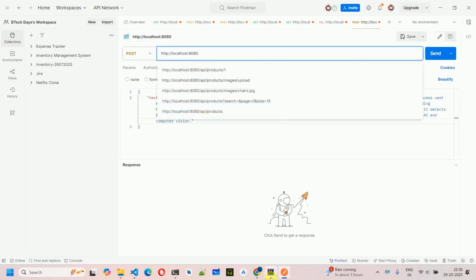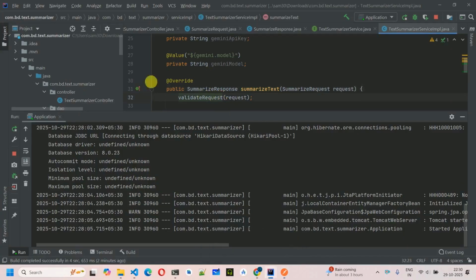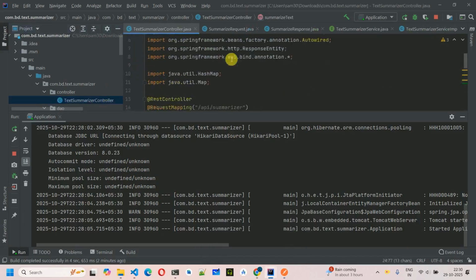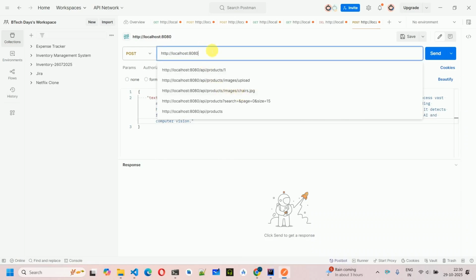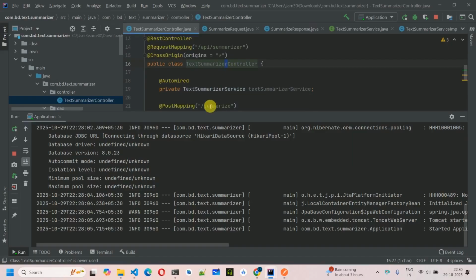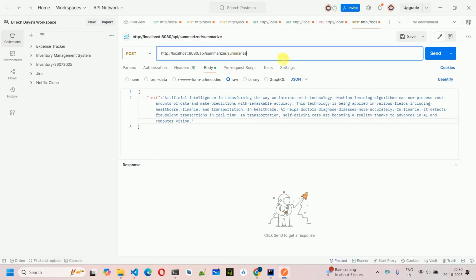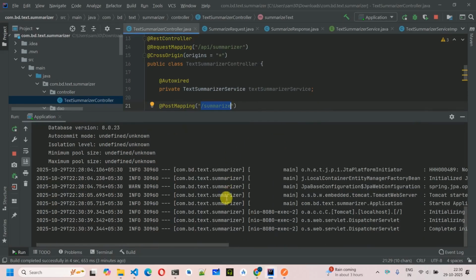And we also have to update the path. So move back over here and go to the text controller. Then we have this API summarizer, then /summarize. Now let's send this and go and check the logs as well.